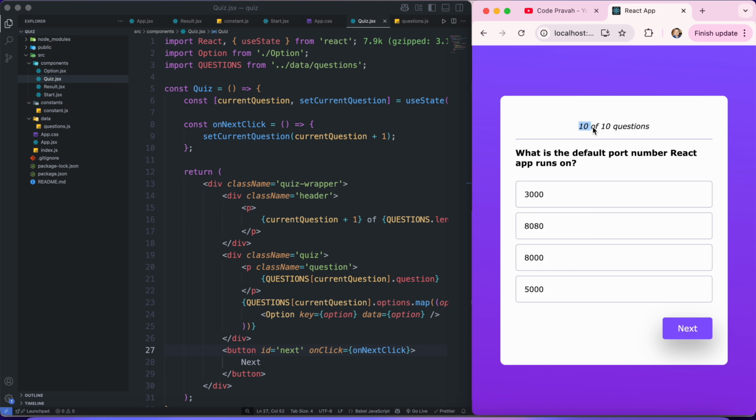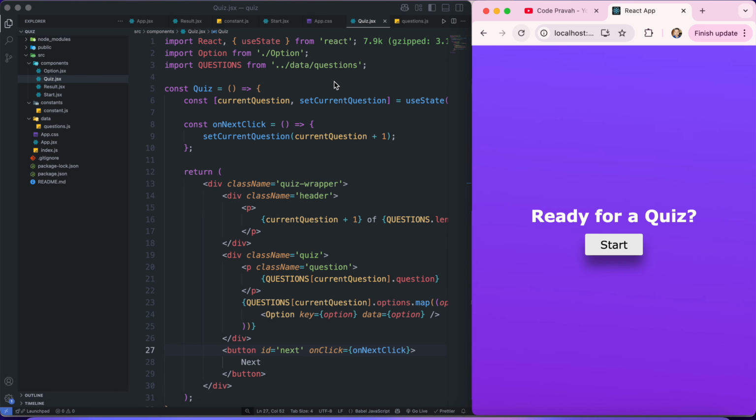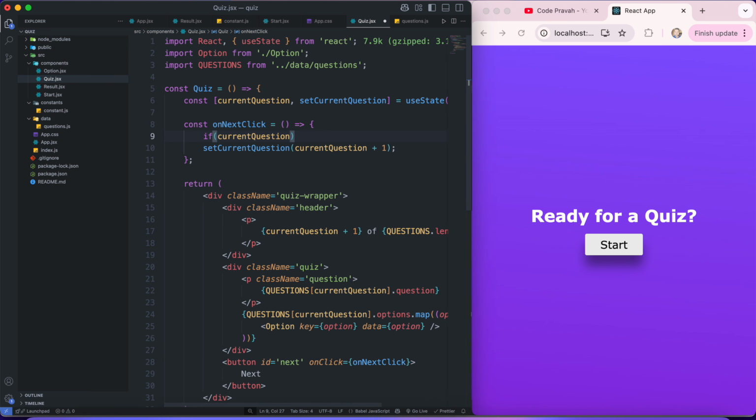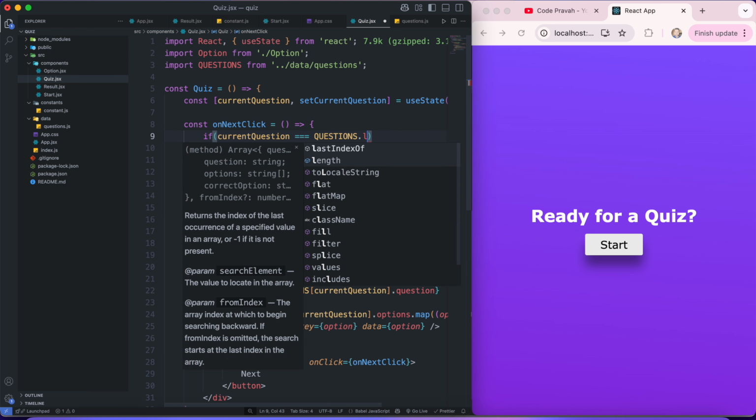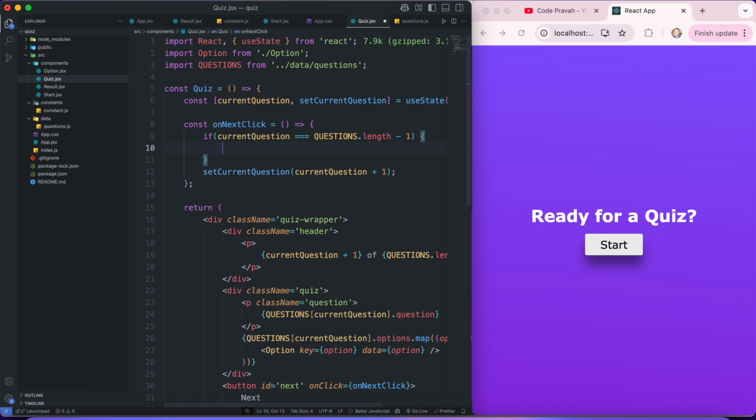I have reached the last question, but there is one problem we have not handled. What will happen if I click on this next button? It will go to the 11th question, but the 11th question is not available in the array, so it will throw an error, which of course we are getting. What do we have to do in those cases? I'll add a check here: if the current question has reached questions.length minus 1, it means we are at the last index of the questions array. Here I want to move to the result screen.